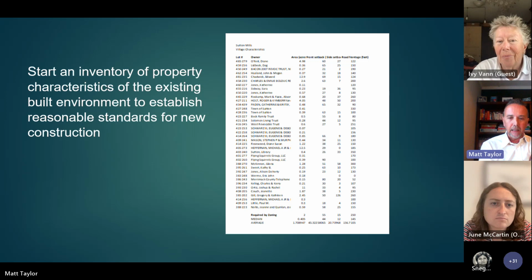The median lot size in Sutton Mills and the village that we're looking at is 0.4 acres, where 2 acres is actually required. Likewise, the setbacks and the road frontage didn't meet the requirements. The built environment didn't meet the requirements of the zoning. So that's a good conversation starter on what standards might be reasonable. Looking at what's there now is probably the best way to go about that.